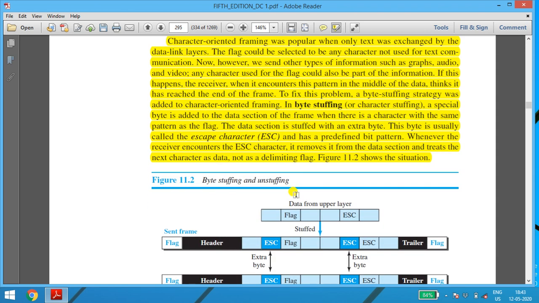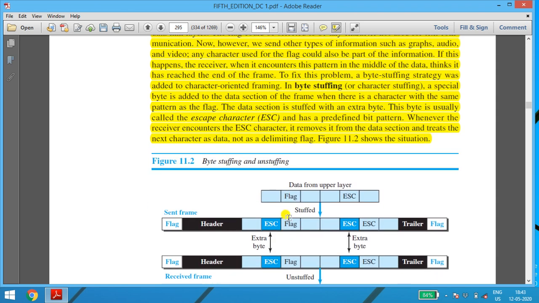Now what exactly is the byte stuffing strategy? Suppose the bits in the data are the same as those of the flag; then you are going to have something called byte stuffing. Those are called escape characters. A special byte is added to the data section of the frame when there is a character with the same pattern as that of the flag. The data section is stuffed with extra bytes. This byte is usually called the escape character, which has a predefined bit pattern.